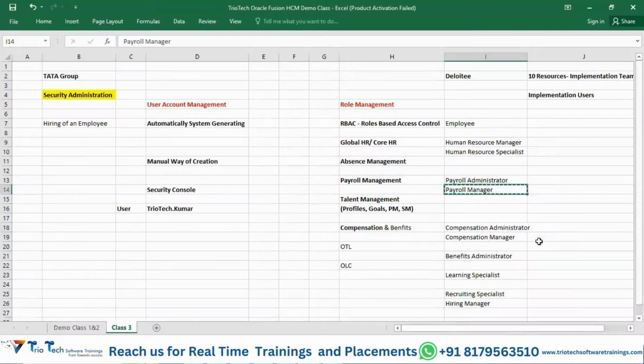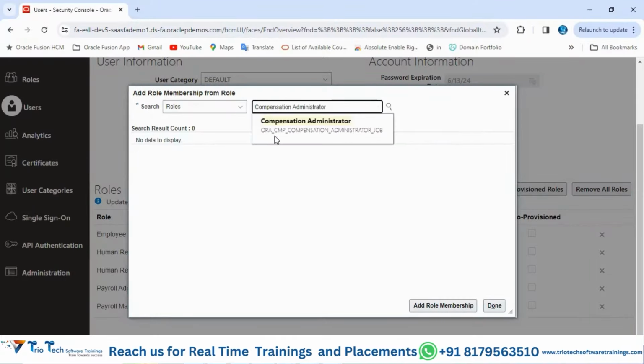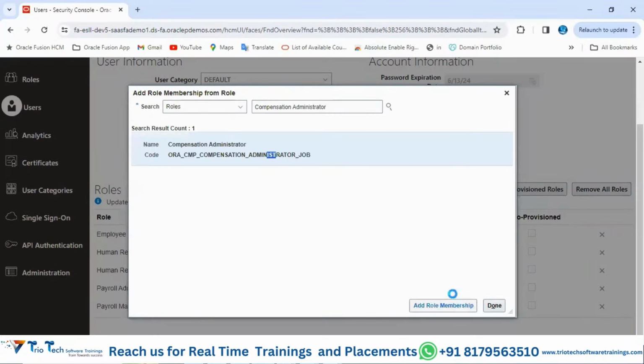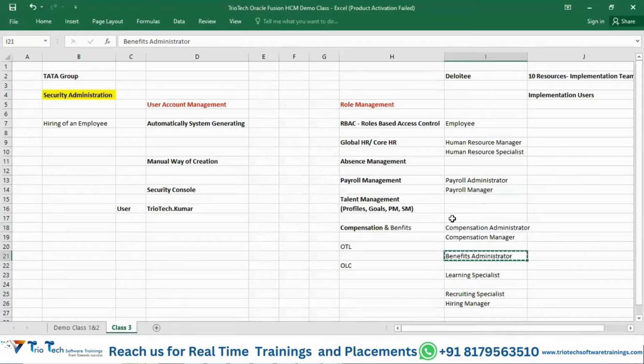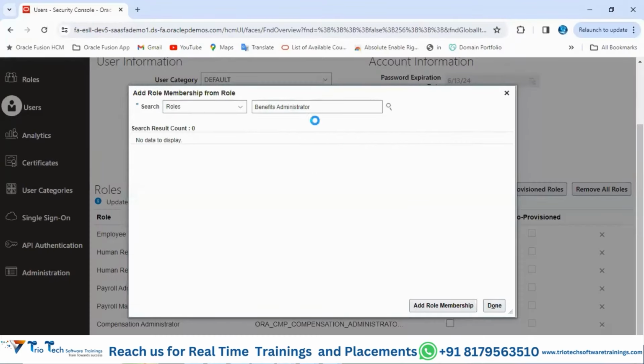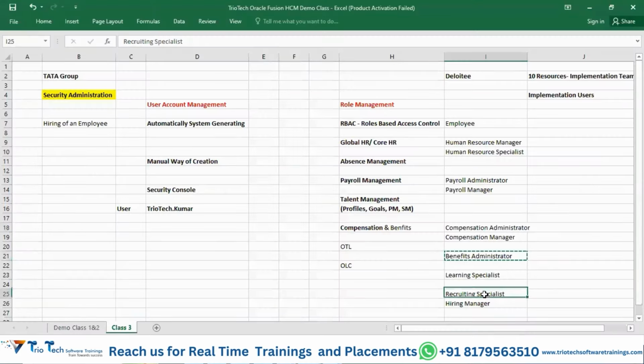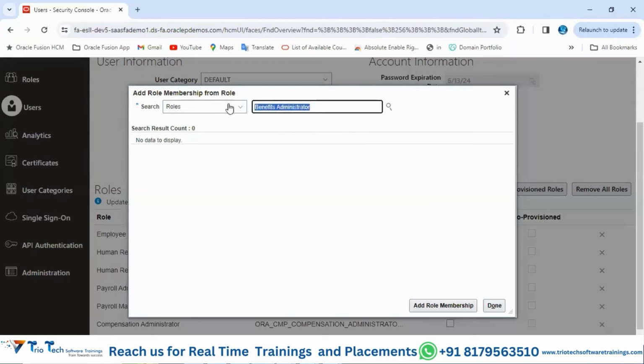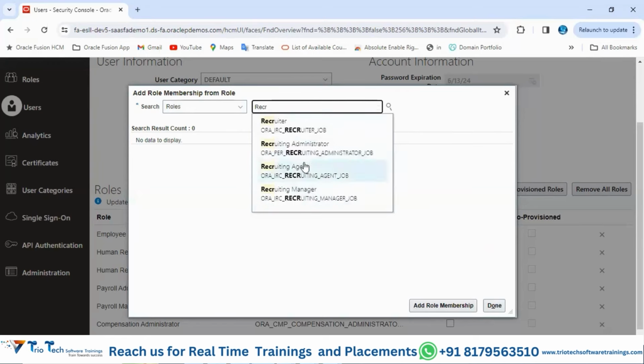Whatever modules you want to give access to this user, team, we have to add all the roles like this. Then you also want the compensation admin. I'm adding that as well. Then I want benefits administrator also. I'm adding that as well. Then I want recruiting specialist, ORC module also I want to give. Spelling wrong, I believe. Recruiting admin.